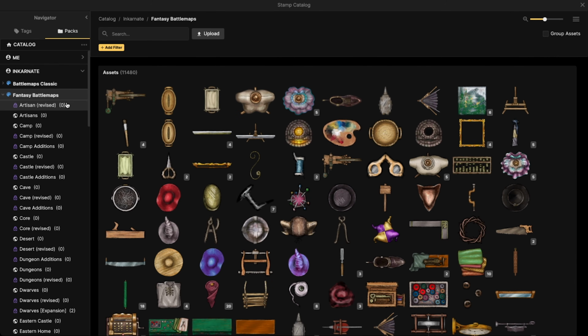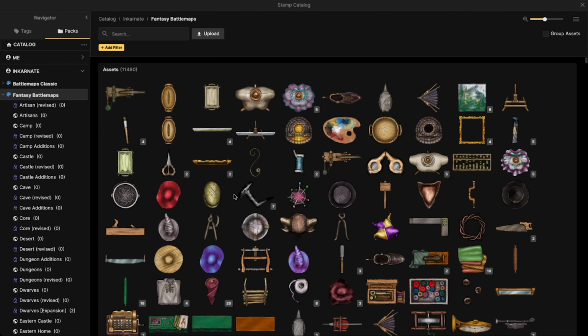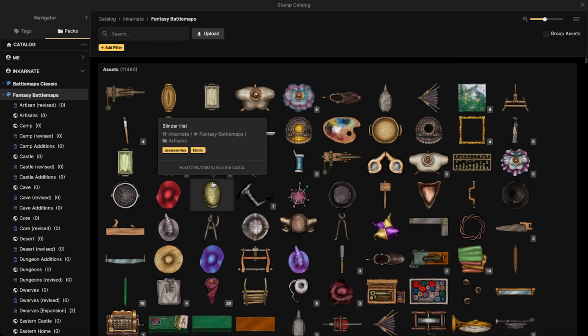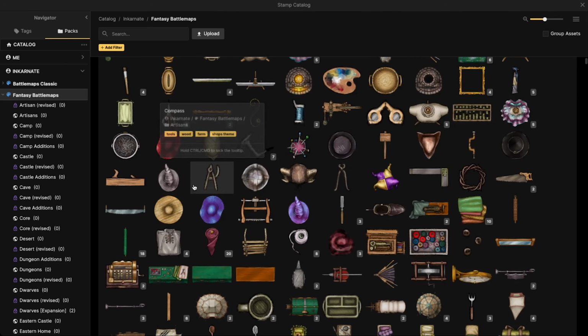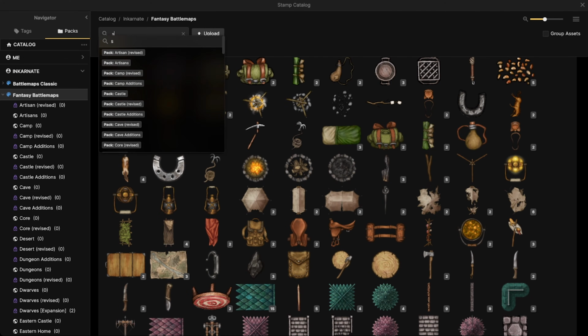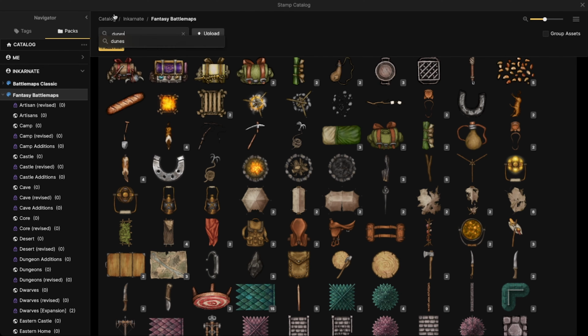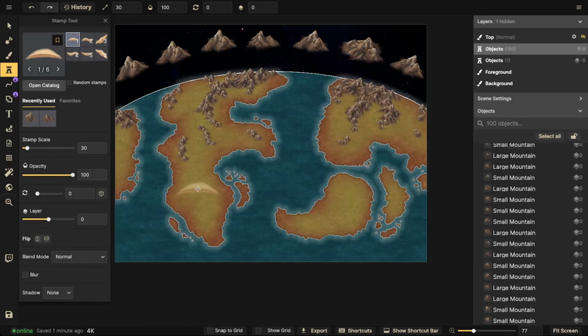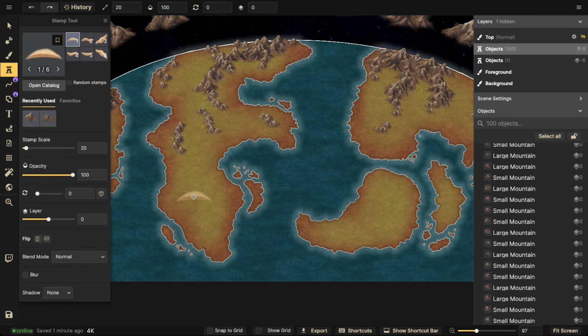Open that up. Now you'll notice that there aren't any mountain stamps because with Fantasy Battle Maps, the scale is really zoomed in. So you're not going to have any mountains in this style. But what you do have is dunes. And dunes can work just fine for mountains if you want them to.